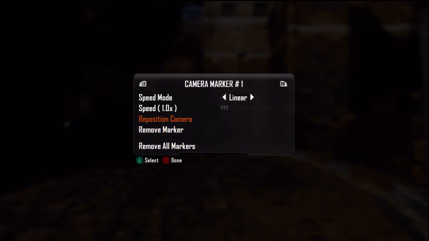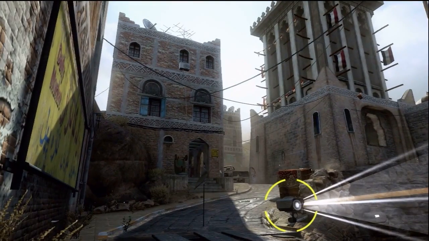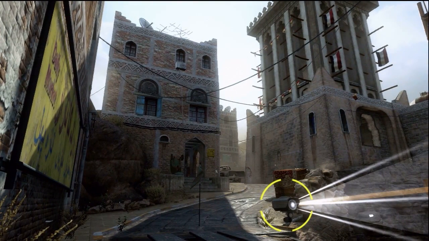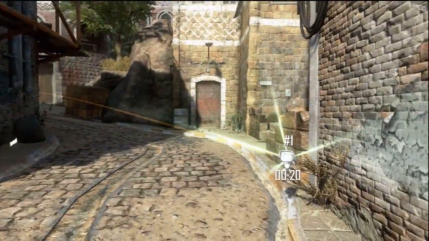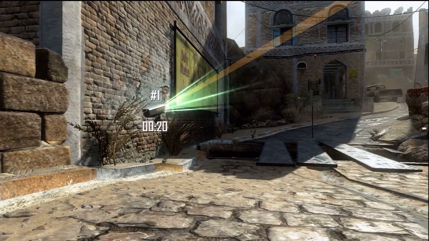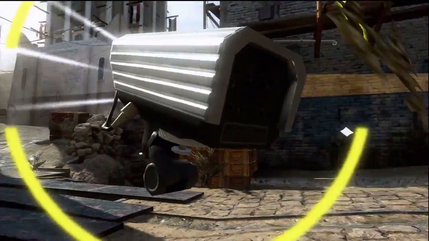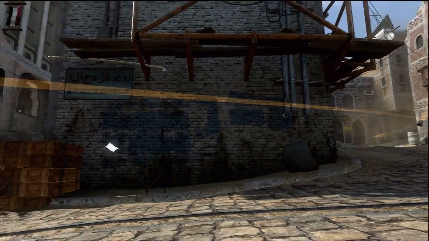So if we reposition camera, we can maybe move this over, maybe look in this direction, and then press the right stick to accept the changes, and then press done, and you can see it repositioned the camera. It didn't change the point in time, so it's still going to be the same timing, it's just going to be looking in a different direction. So that's a great way to reposition a camera without messing up and redoing everything.